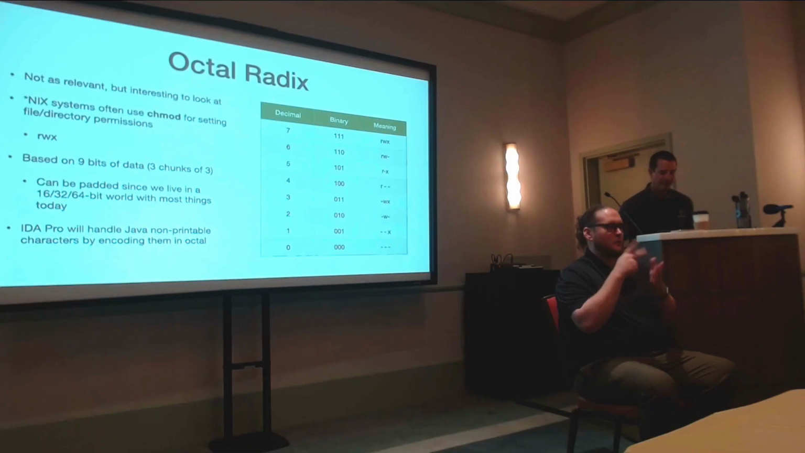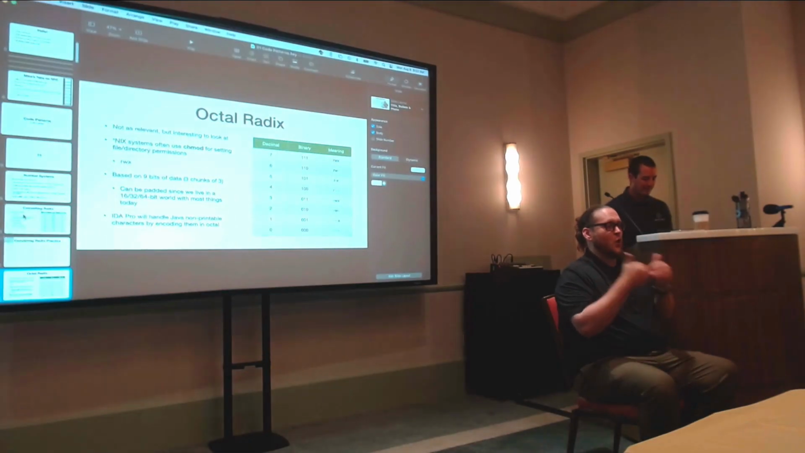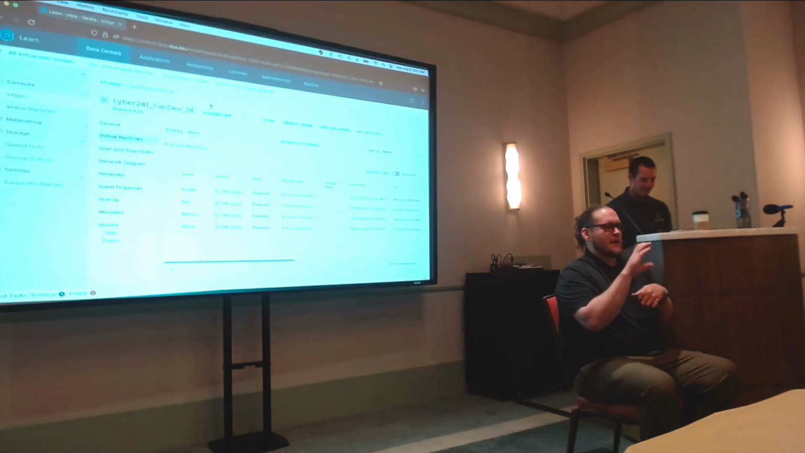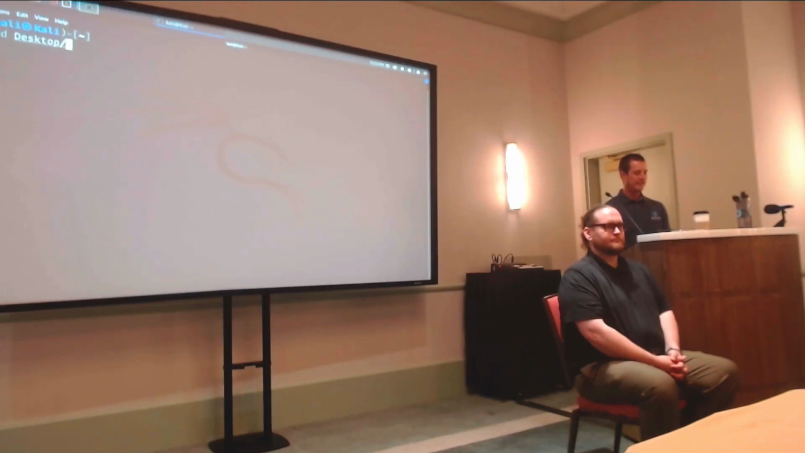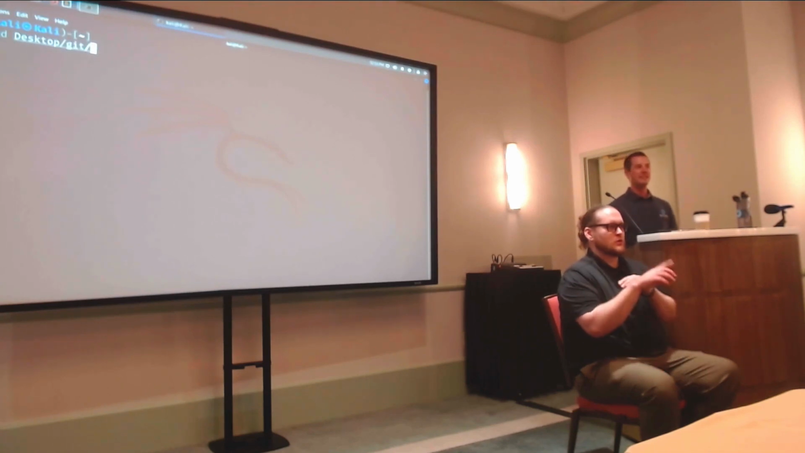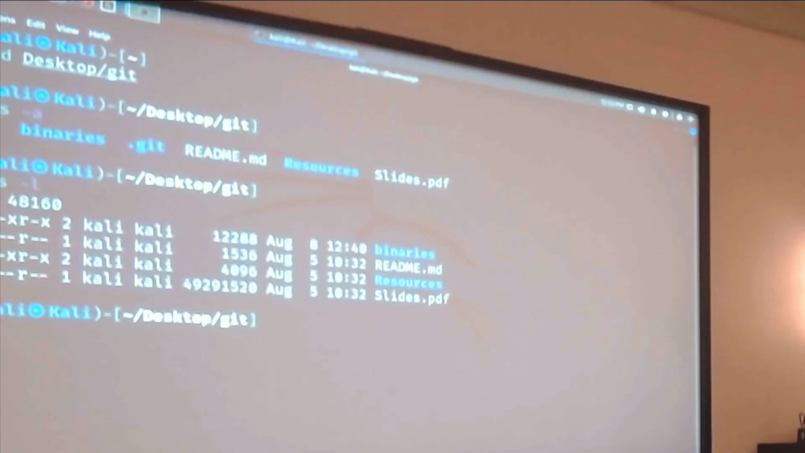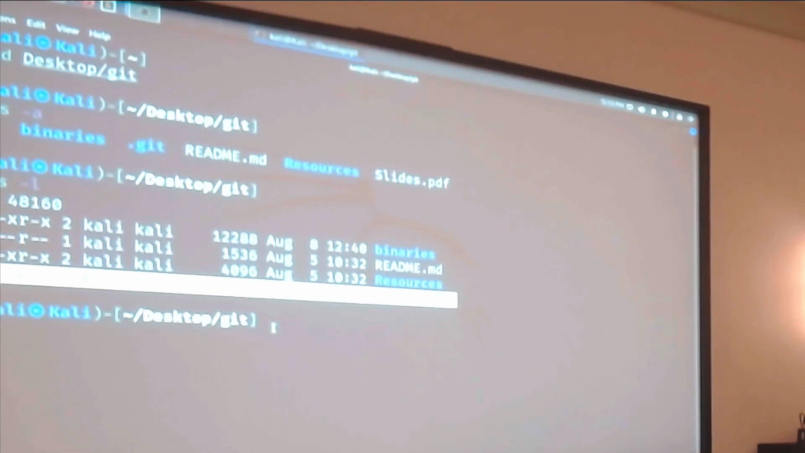So go ahead and open up your Kali virtual machine and open up a terminal. Let's go into your desktop, into the Git folder. And if we run something like ls -l, that shows us the file permissions and folder permissions for everything I have in that directory. The file permissions in Linux are represented by octal numbers.